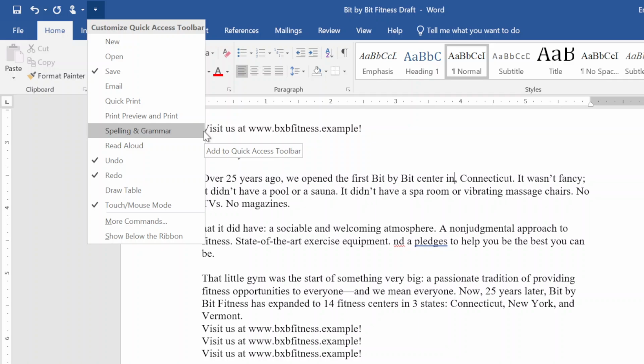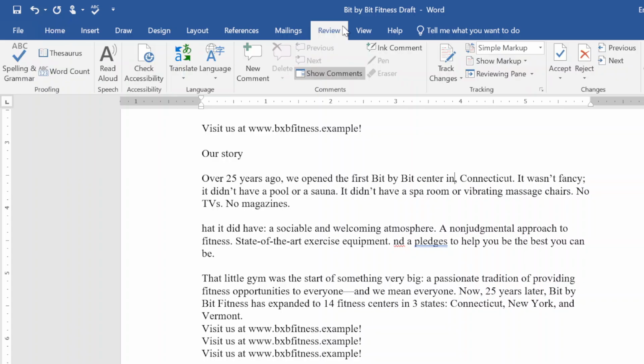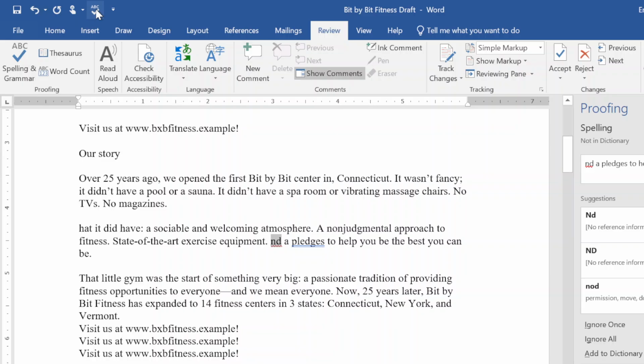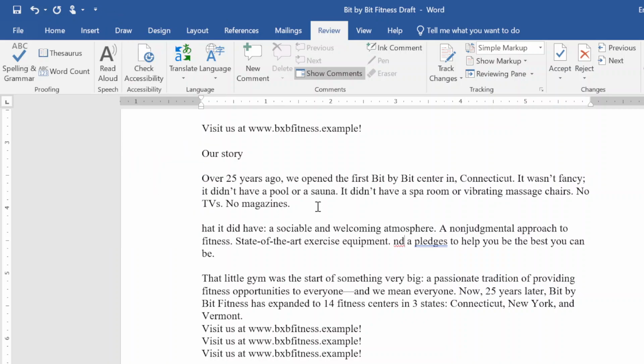If you're quickly wanting to, let's say, do a spelling and grammar check, if I select that, it's going to automatically add it to my quick access toolbar. So now, instead of going to my review tab, then going to my proofing group and selecting spelling and grammar, I could quickly go up here, click on it, and it's automatically going to run that spell check for me. These are not the only ones that you can add to your quick access toolbar. I added the spelling and grammar. I could select it again to take it off if I wanted to.